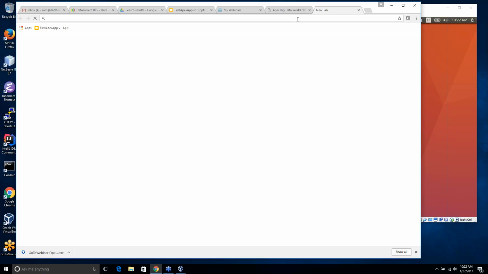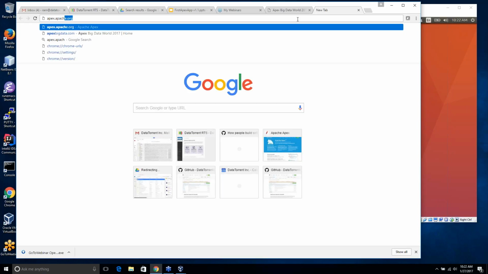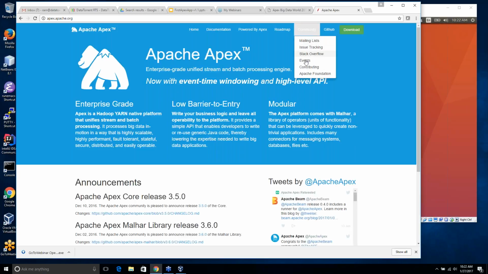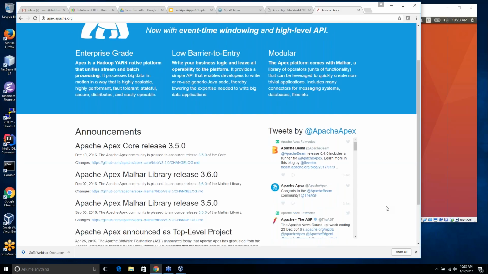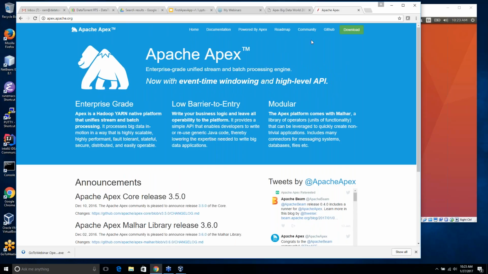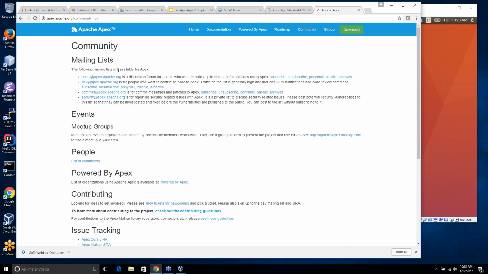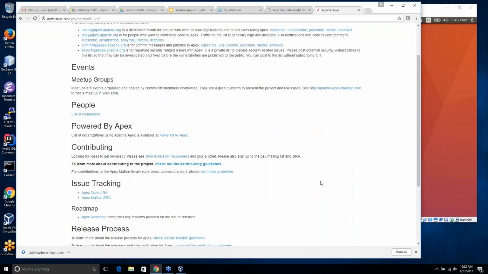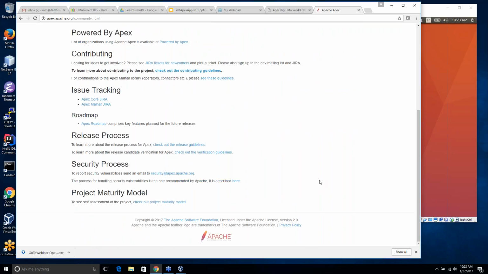The site apex.apache.org that I mentioned in the resources slide looks like this. Here various current events are listed, the most recent versions of Core and Malhar that have been released, and there's also a community page that shows you the mailing list to join if you want to participate in the Apex community, and so forth. There's also guidelines if you want to contribute to Apex, and so on.